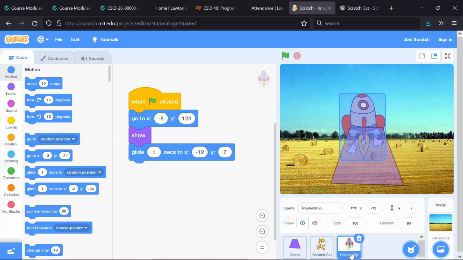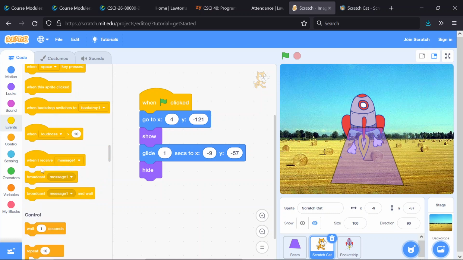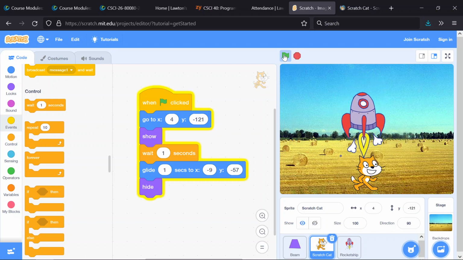It's all about ordering. So it takes 1 second for the rocket to get in place, so that only after 1 second should the Scratch Cat start gliding upwards, right? So he better wait for a second. Wait for a second before you start gliding inside of the ship. You see how these all have to play together nicely? All these different programs. That's starting to look more like it.